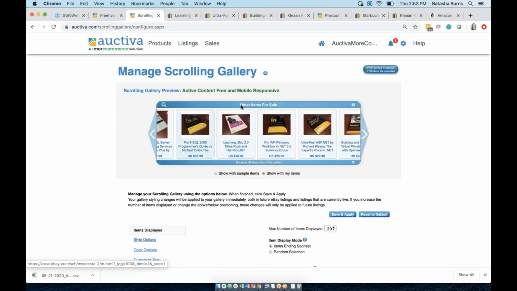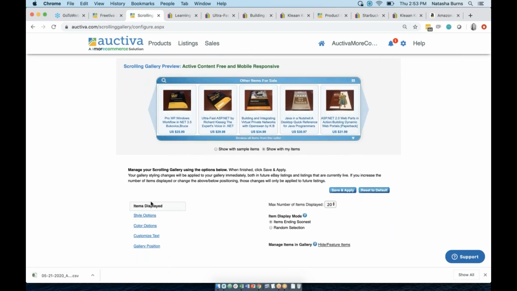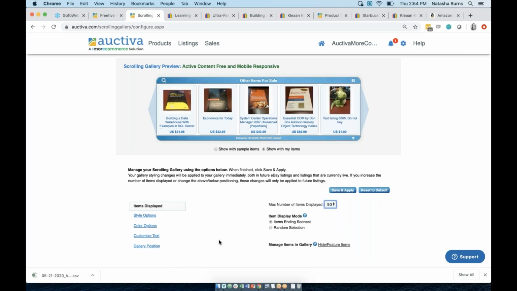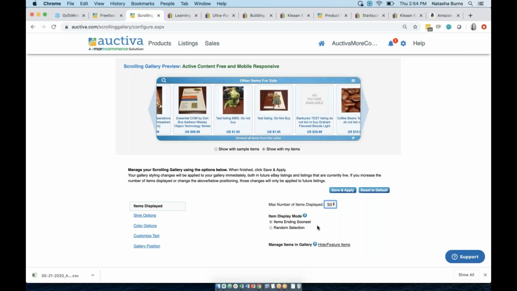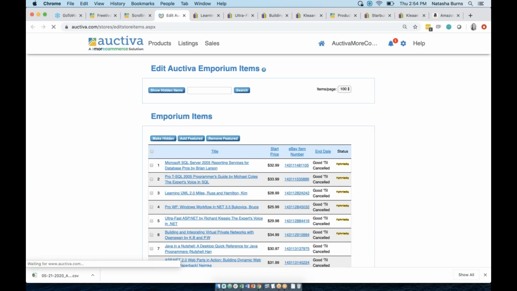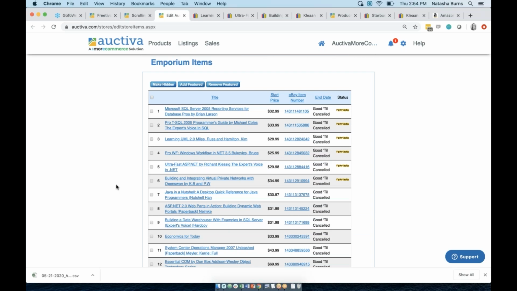You'll see here it looks like just the standard blue color as the default format, but you can go ahead and customize that. So right here in the items displayed section, you can go ahead and choose the number of items promoted at one time, either 5 to 50. Unfortunately, the scrolling gallery can't scroll through all 100 or 1,000 of your products, so you may want to promote your top sellers. And in that case, just click this Hide Featured Items link. This is just going to bring you to a page of all of your active eBay listings.